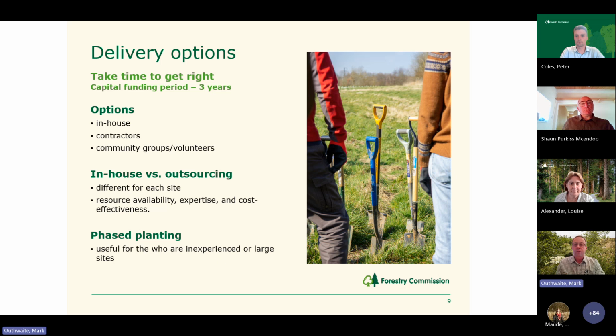So in-house versus outsourcing. Now, this is largely dependent on your circumstances and preferences. It is different for each site. The decision may come down to availability, whether that's labour, trees, machinery, expertise required, and cost effectiveness.